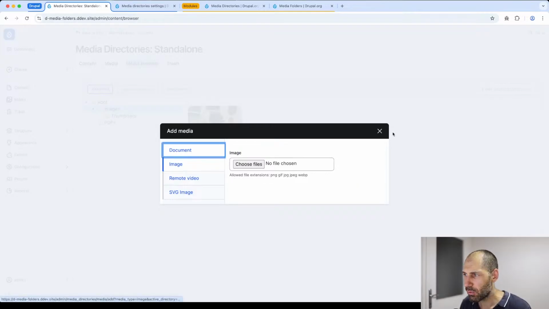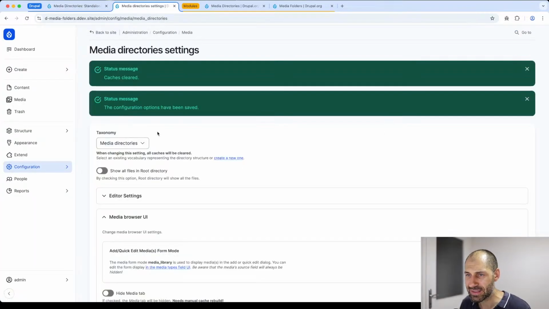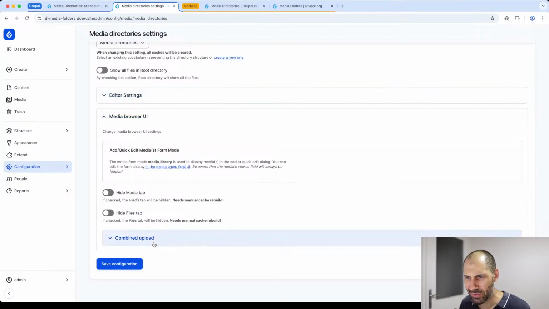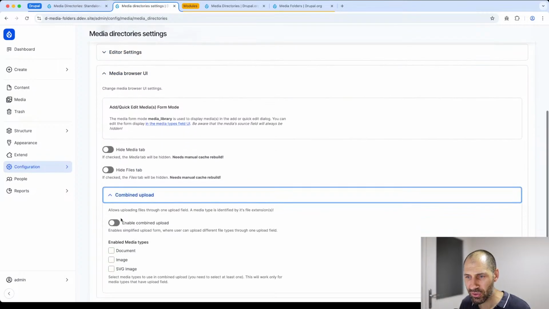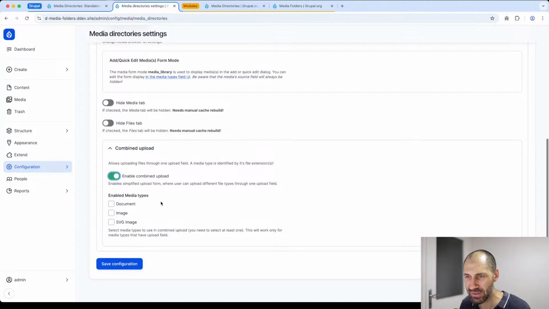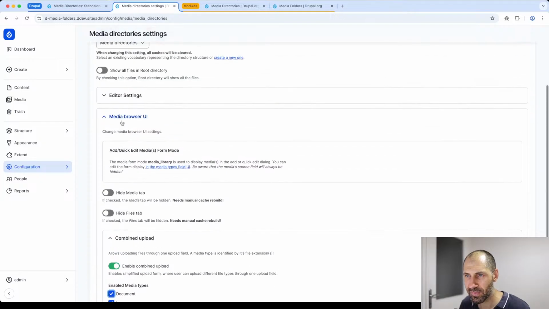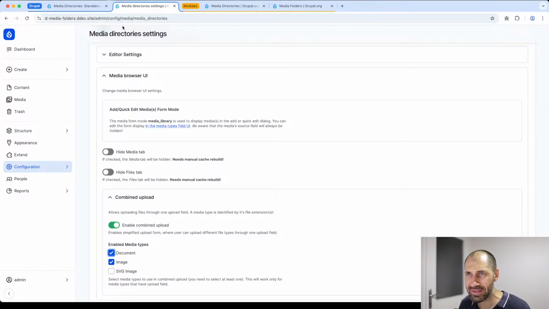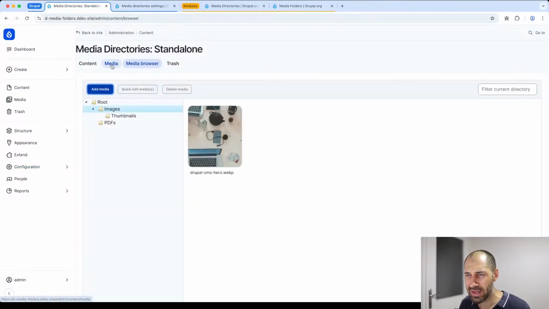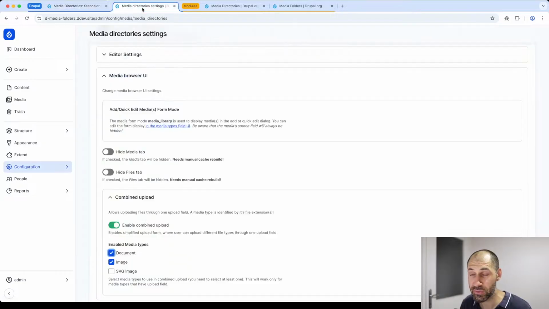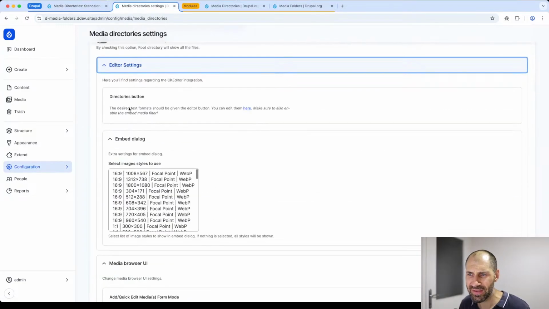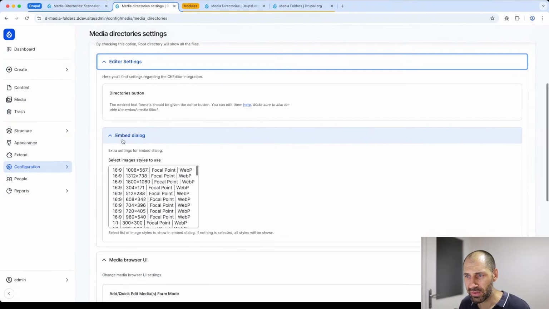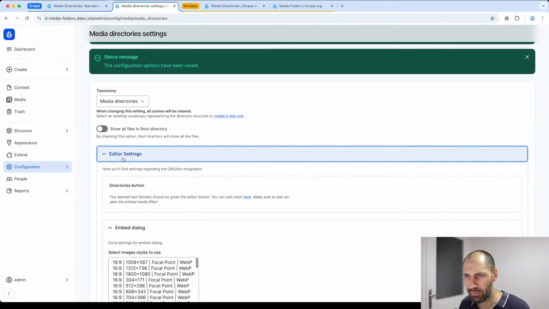And what I'll do is, well, no, before we do that, let's go back here into settings. And what I recommend you do is turn on combined uploads, because that means we can then upload different file types. So let's do image and document. And you can control a few other things from here, such as hiding the media tab. So that is this media tab. And there is also a files tab that you can hide as well if you no longer want to use it.